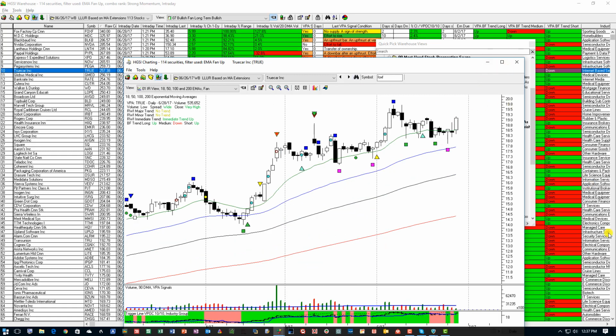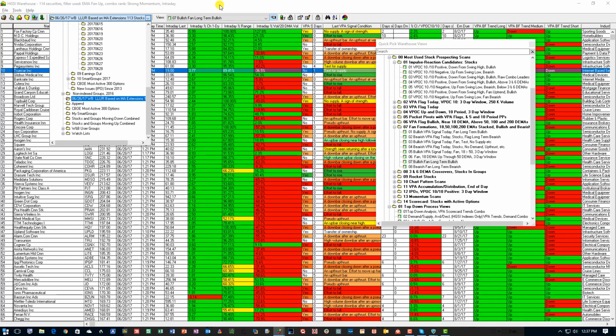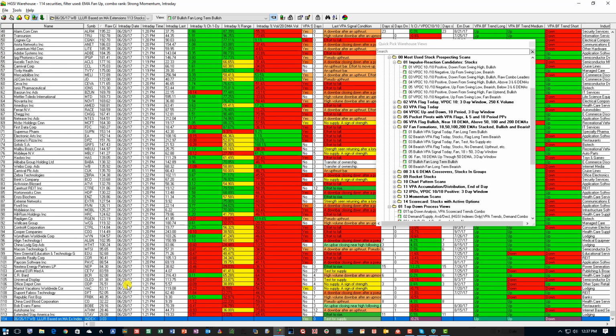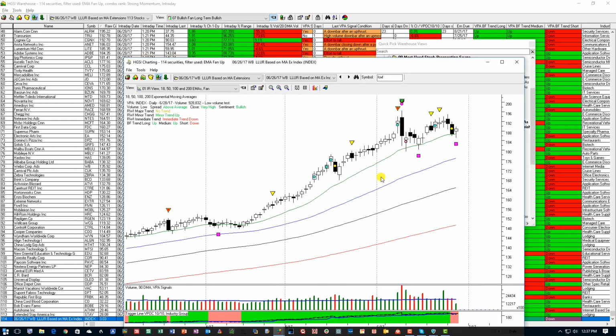Okay, that should do it. Just remember, use the same group. Don't change it, because this is the group that we used yesterday, and this is our dynamic group.